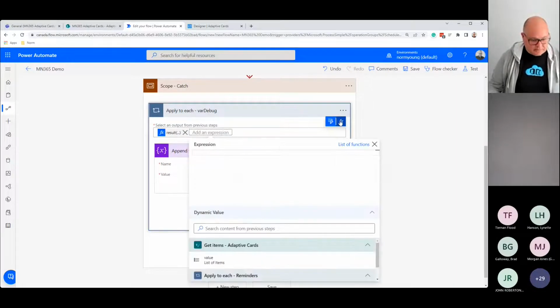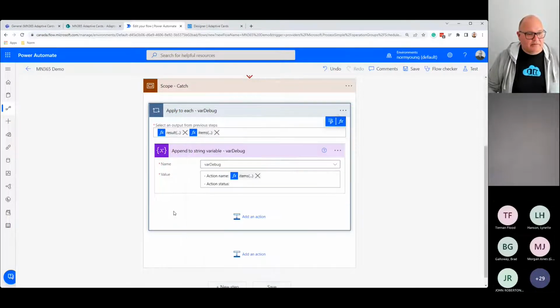Similar expression. This time I don't want name, I want status. So catch anything failed out of the try, right? So our SharePoint item, our adaptive card business, catch anything that failed there, put it into this loop, and then give me the status element.